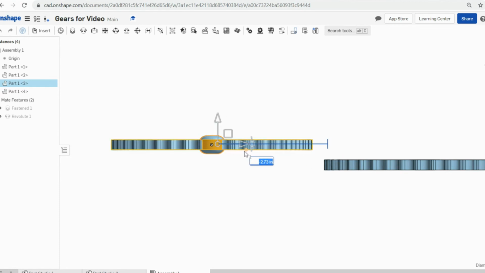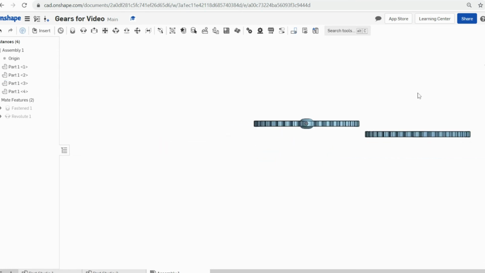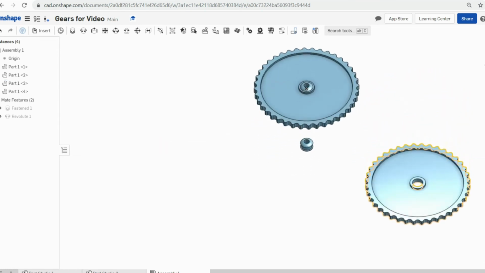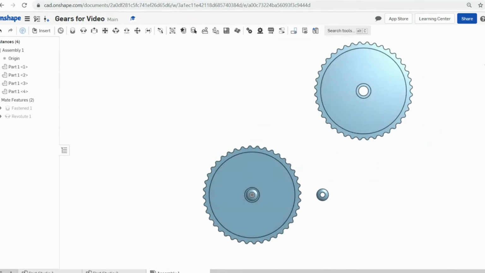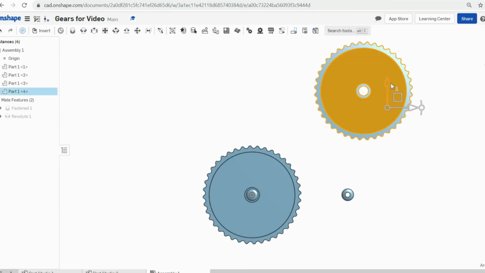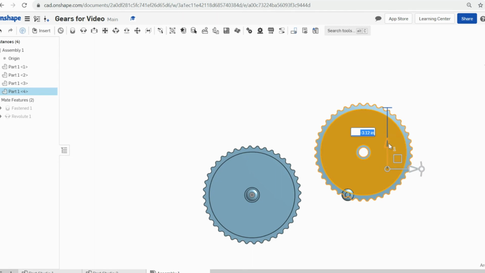I want to match these up. Okay, that looks pretty good. Okay, we're looking pretty good. And so I would argue that we probably need to space this guy out a little bit more. All right, so let's start to get our gear into place. So I'm going to go ahead and move this guy.